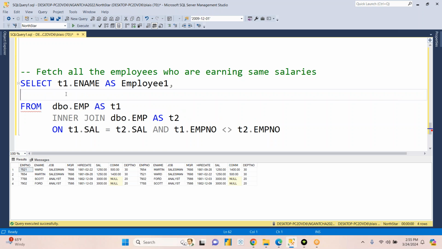And for the salary, we have to do t1.salary. This is the salary of employee one. Right, this is just one side of it. You have to repeat this for the second side of it.